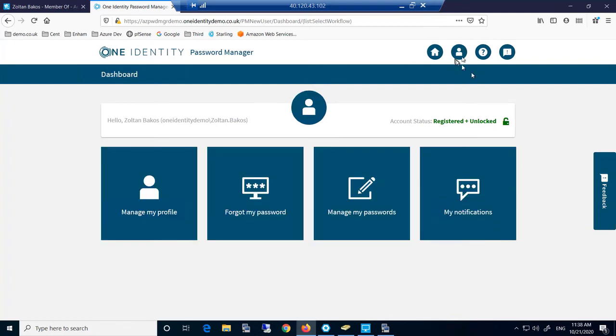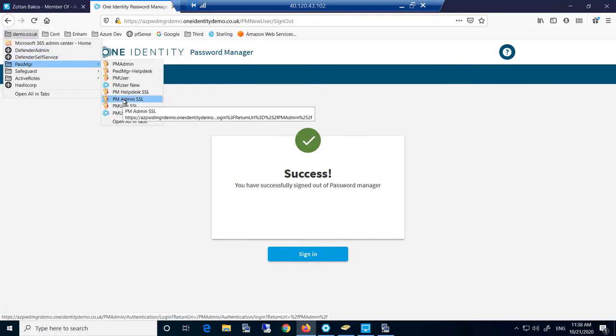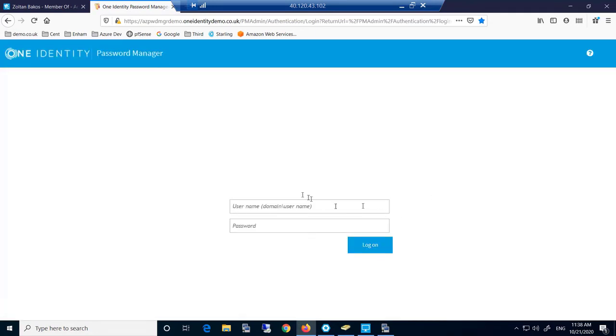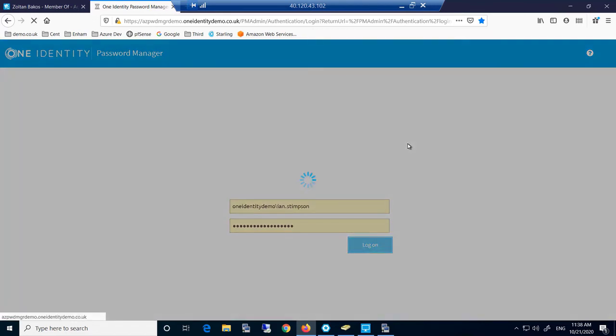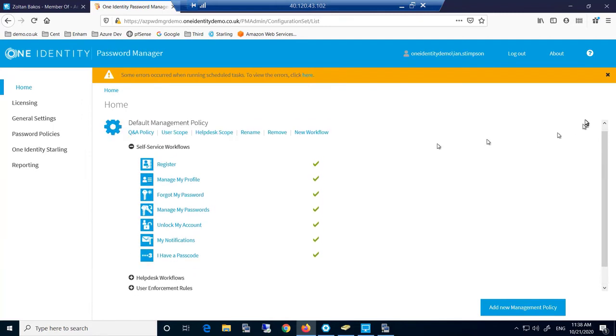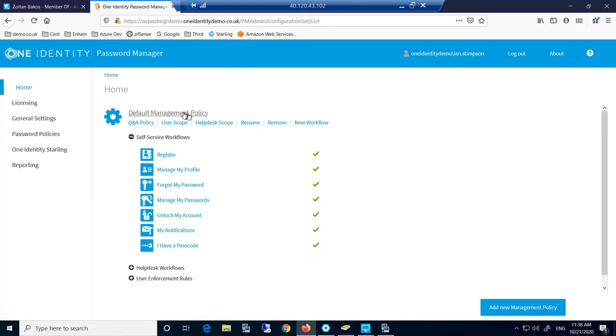So with the areas there, let me just sign out of the interface. And I'm now going to go into the admin interface. And this time, I'm going to go into the admin interface as myself. So I'm logging in as Ian Stimpson with my credentials. And again, this is really just showing it from the admin side. So we have our default management policy. Let's just move that error message off of there. So we've got our default management policy with our different self-service workflows.